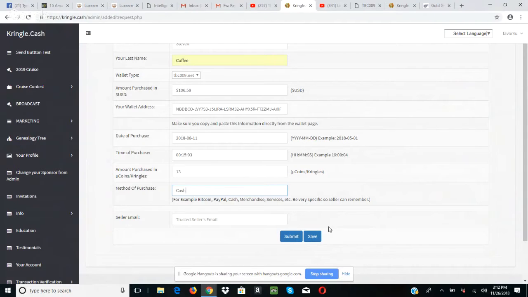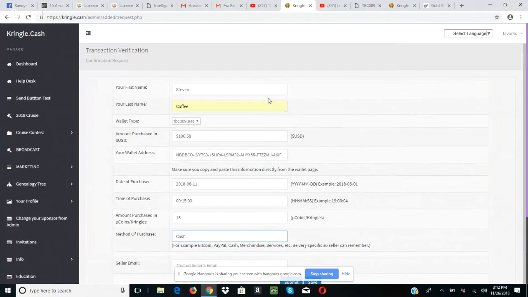And this is where a lot of people make their mistake right here. They want to submit it before they save it. No, you save it first, then submit. Repeat, save first, then submit it. Okay? Once it's done, you'll see a message stating that it was confirmed.